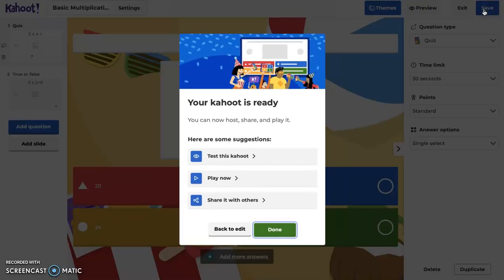So once you save it, there are a couple of options that pop up. So you can either choose to test this Kahoot, play the Kahoot now, or share the Kahoot with others. You can also go back and edit. But for time purposes, I'm just going to go ahead and click done.